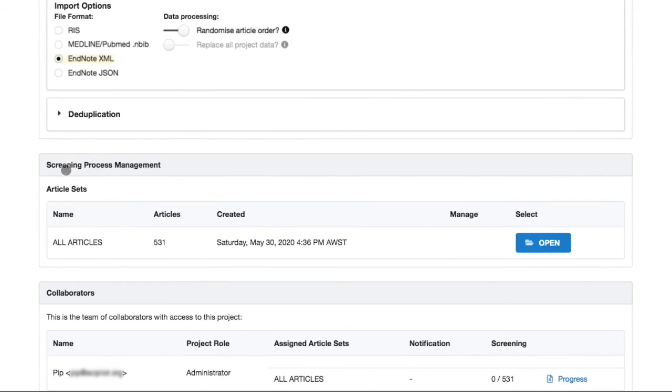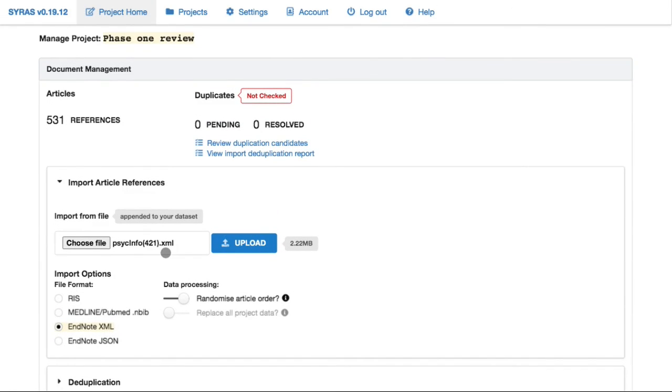What you will notice once you've imported your data, and I'll get into this in more detail later, is that in the next step here, screening process management, an article set has been created. So when you import your articles, they all go into this all articles set. And you can see how many articles there are in that. This is the superset of everything in the SYRAS database for this project. Later on, you can get complicated and you can split that out to do workload distribution workflows or disagreements reviews and so on. But if you're just doing a simple review of a single set, then this all articles set is all you need. I'll get into that in more detail later.